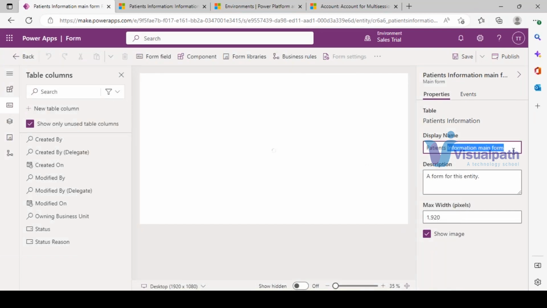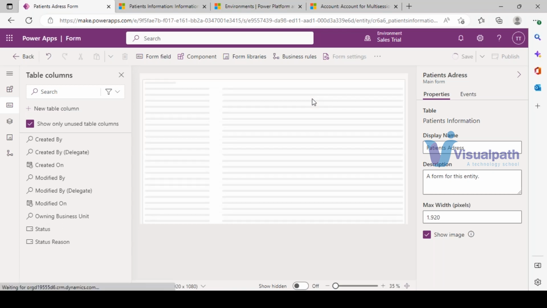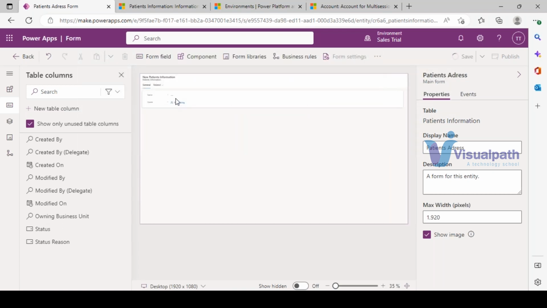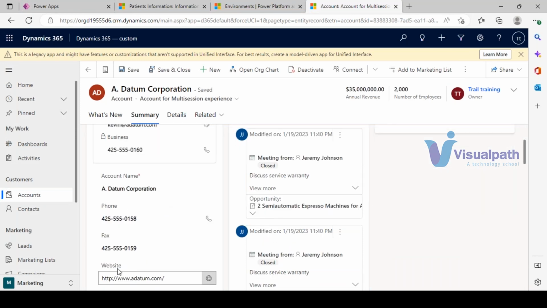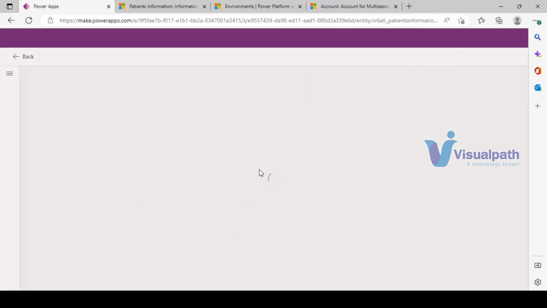Patient address form. On the right side, I'm changing the name of the form. Okay, save this. It is still loading. I'm creating the new form. By default, I'll have two fields in the form, name and owner. In case you want to create new columns, I mean new fields like phone number, fax, website, you can create them from here, or you can use existing fields also. You can drag and drop.